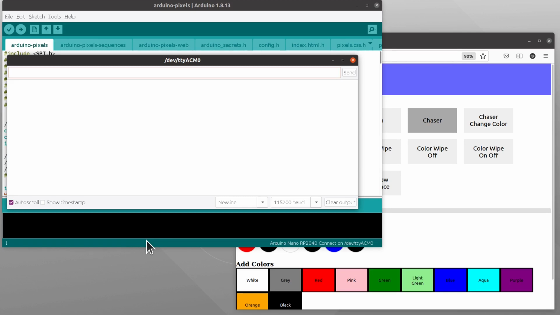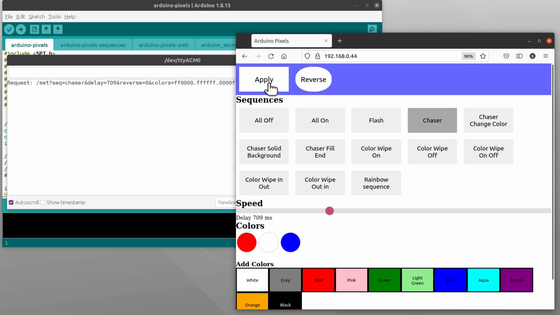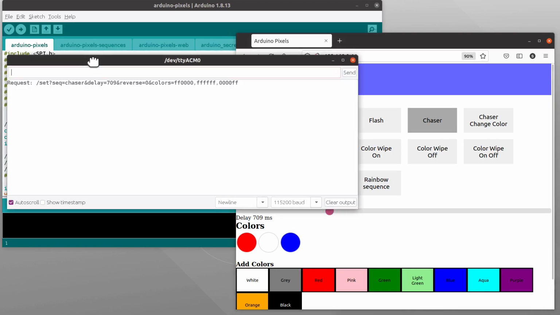So I'm going to choose a chaser. Already selected. Going to put a selection of colours. Let's reset these. We'll go for the red, white, blue that I used earlier. And then choose whatever speed you want it at, and click the apply button. And you'll see on the console that the query string that is sent to the Arduino is shown here.